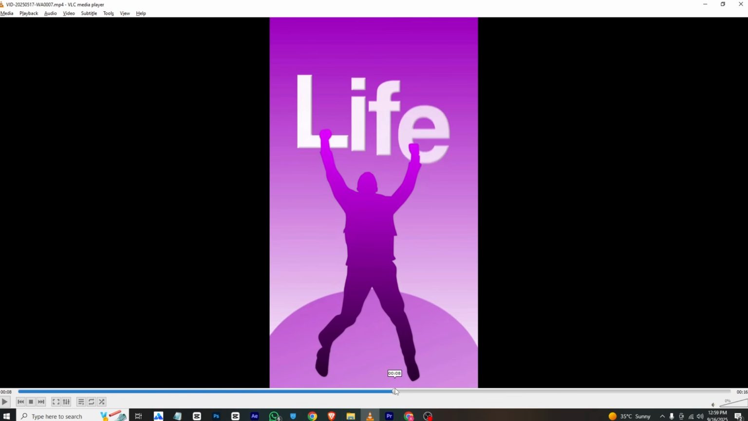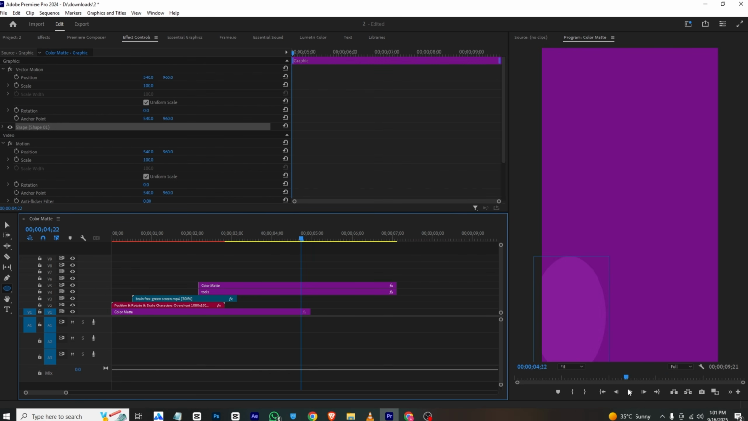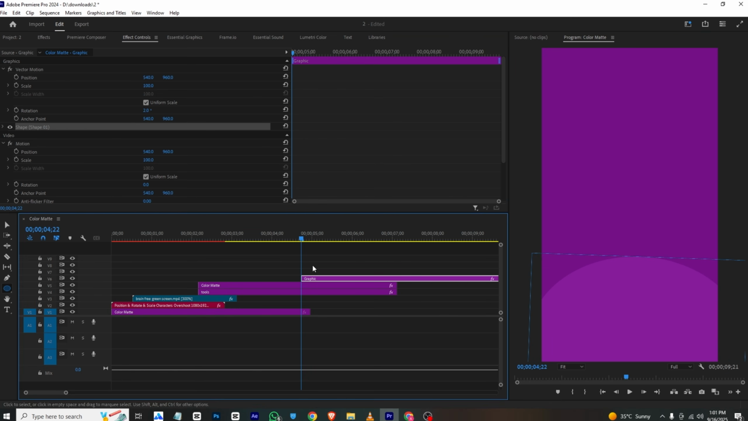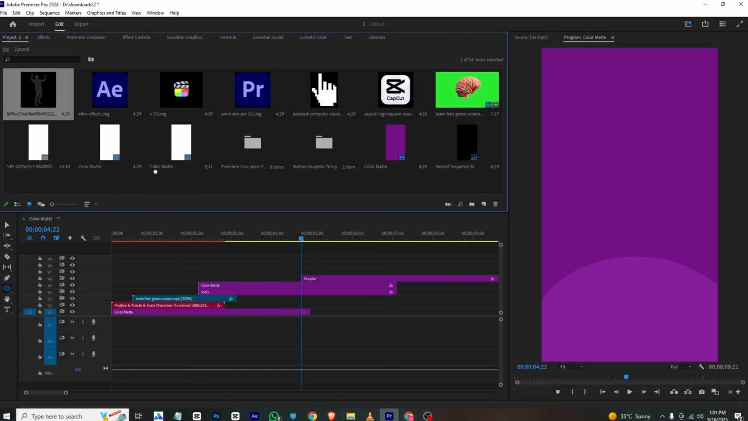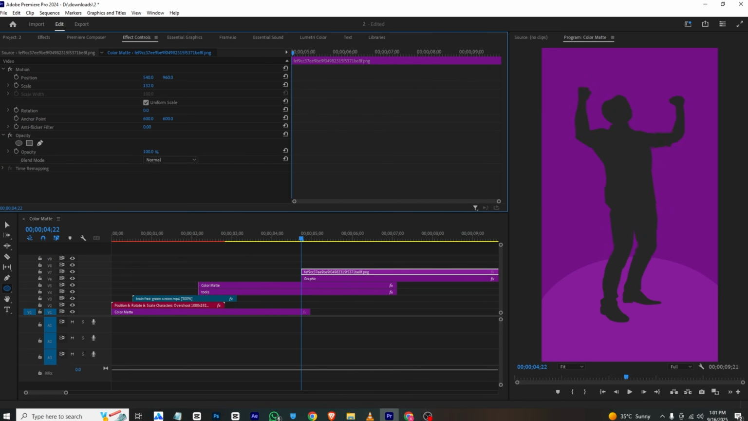Now, if we move forward, we have this animation. So how can we create this one? I will select this and make a shape layer like this. Make sure to rotate it like this, okay. Now, I will go to project and bring this to the timeline, go to effects control and simply drag it down like this.